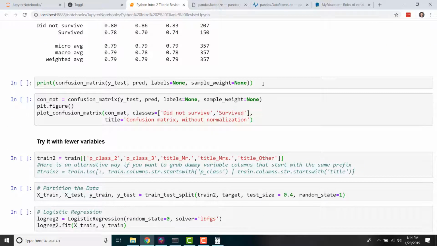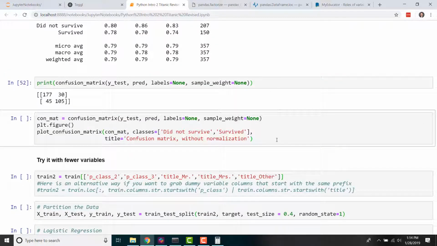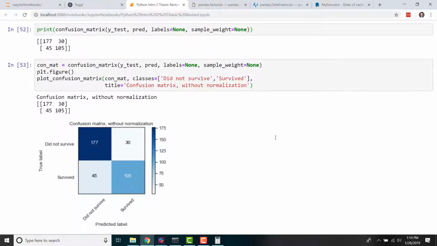And then the confusion matrix, we'll show the prettier version so we can see. On the KNN, I think it was about 70, 75 on these 2 down here, but we got a lot more in the correct box here. So the logistic regression did a little bit better.